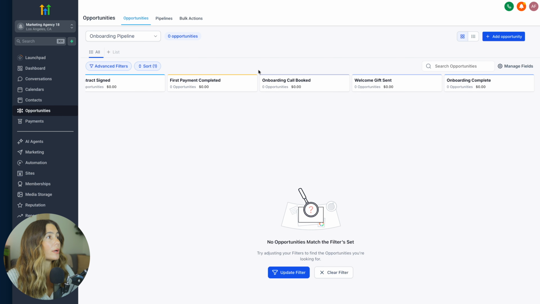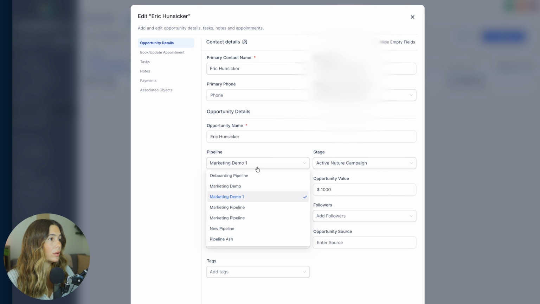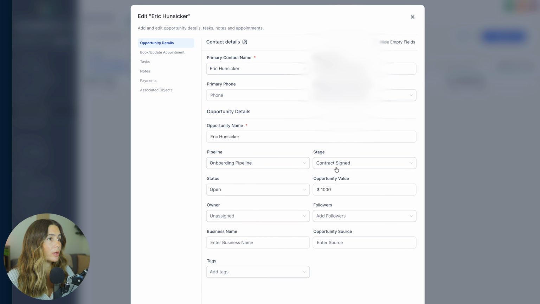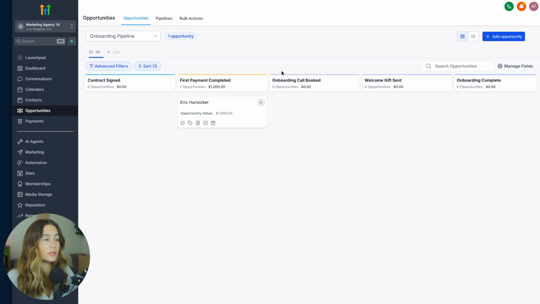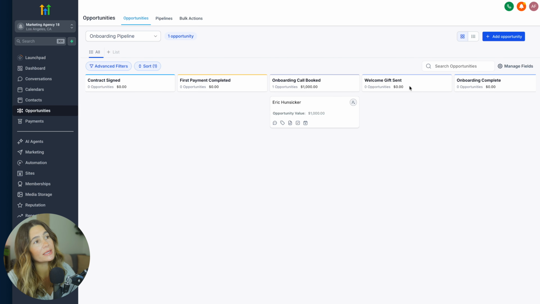Okay, now we're just gonna go to one of these and switch to the onboarding pipeline, contract signed. Yep. Cool. So now we have somebody in there. Let's just say he made the first payment. He'll move to first payment completed. Once he's scheduled his onboarding call, it will be moved to onboarding call booked. And then once the welcome gift is sent, he can move there and then onboarding complete. Okay. So that's how the pipelines work and how you can stay super, super organized.